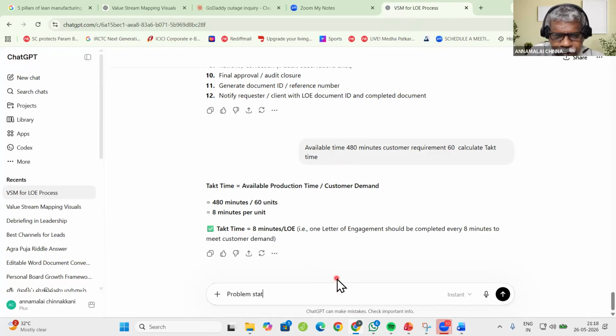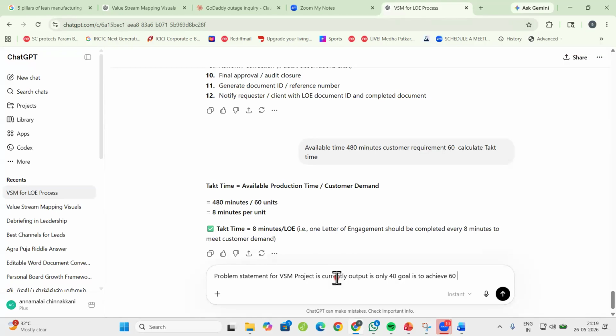So once you want to solve this particular problem, your problem statement for the VSM project is: currently output is only 40, and the goal is to achieve 60, right? Yes.